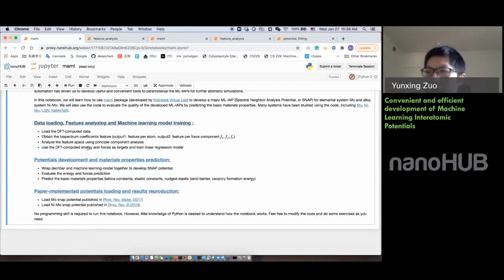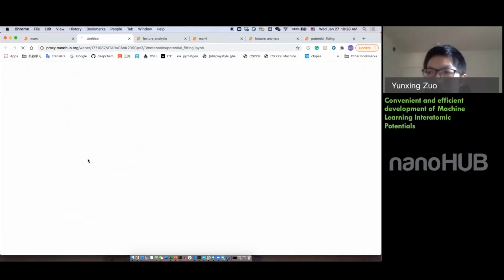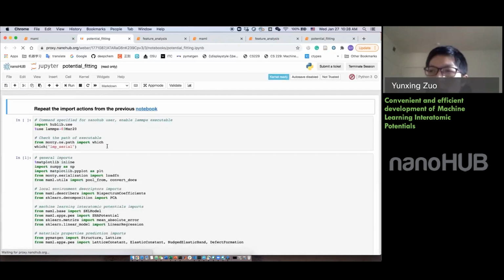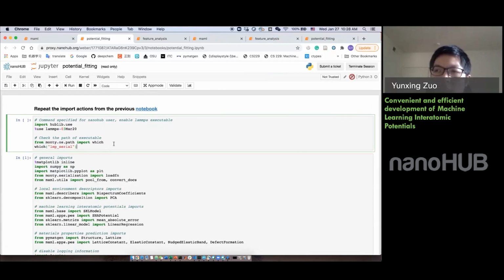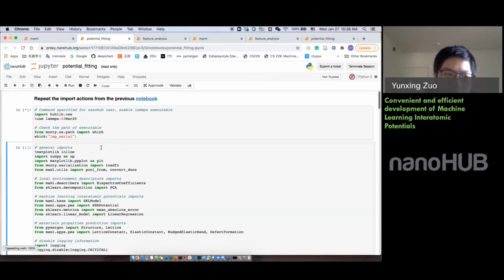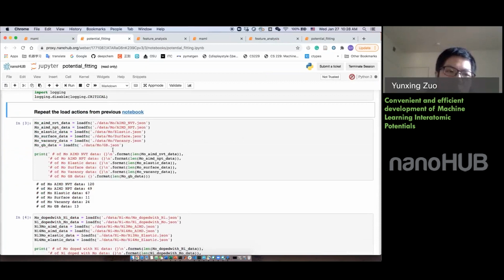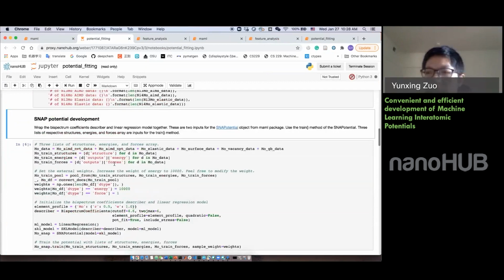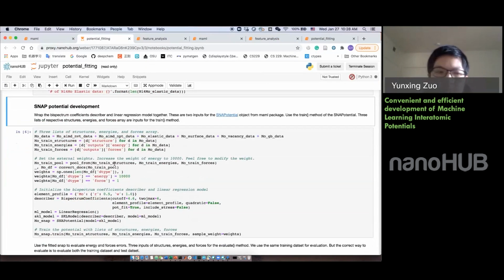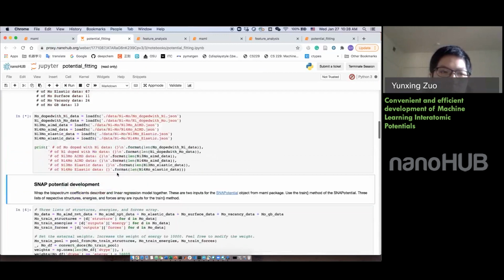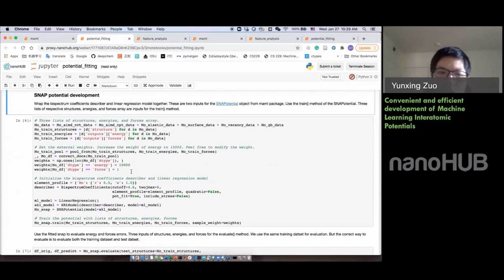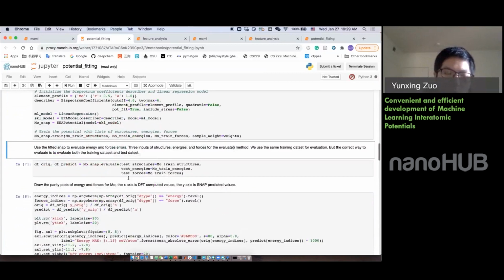Okay, so let's work on the second notebook. We import the necessary modules and load the data as usual. We also loaded the molybdenum data and nickel molybdenum data here. Let's run these two cells, as it may take a while.